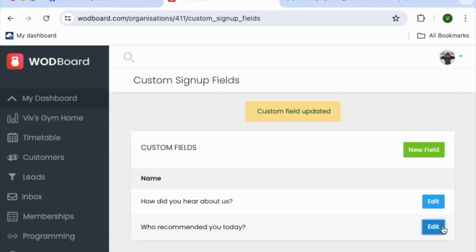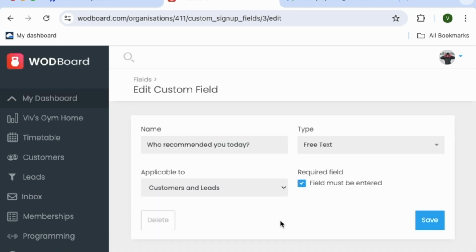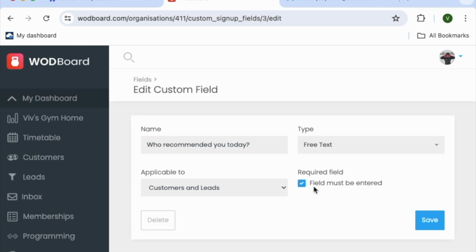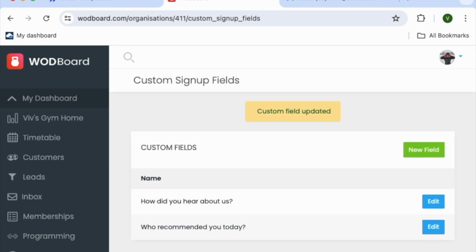Who recommended you today? This is a great one to follow up if you have any incentives for your customers if they bring a friend and they purchase a membership. I've kept that as free text, and field, I'm going to take that off. This is going to be applicable to customers and leads, and save.